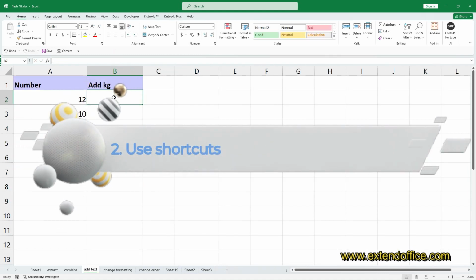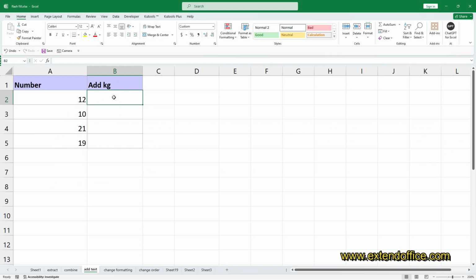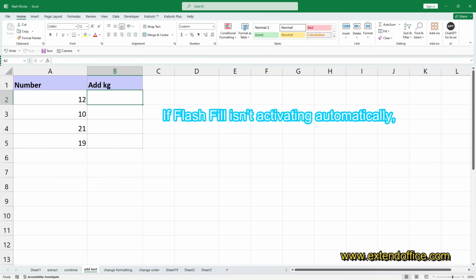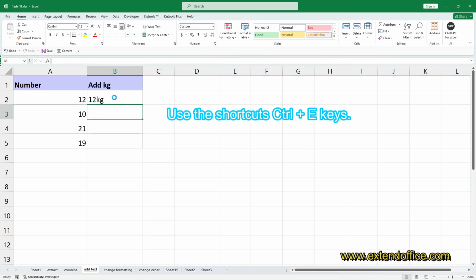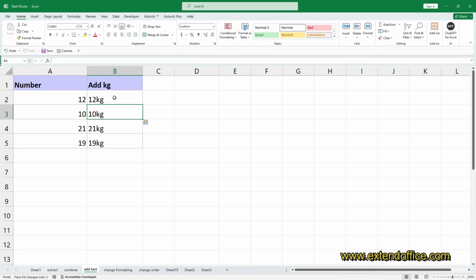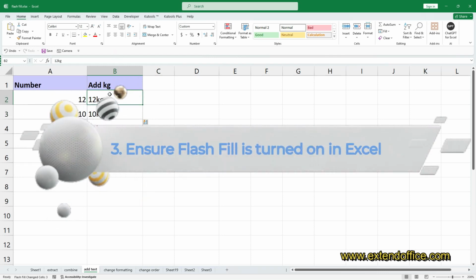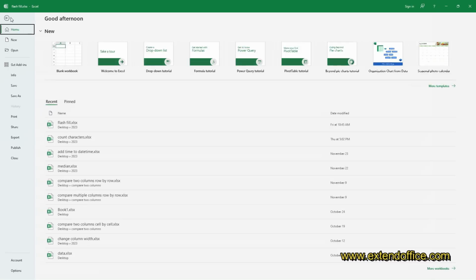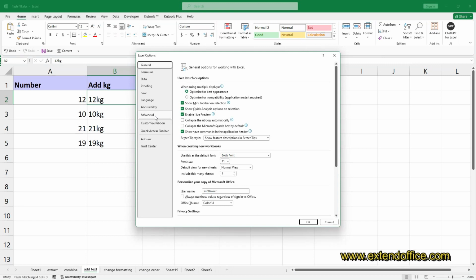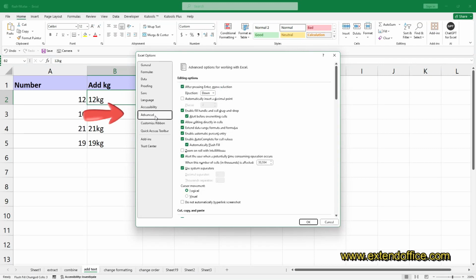Two, use shortcuts. If flash fill isn't activating automatically, use the shortcuts Ctrl and E keys. 3. Ensure flash fill is turned on in Excel. Go to File, Options. In the Options dialog, click Advanced in left pane. Verify that the Automatically Flash Fill box is checked.